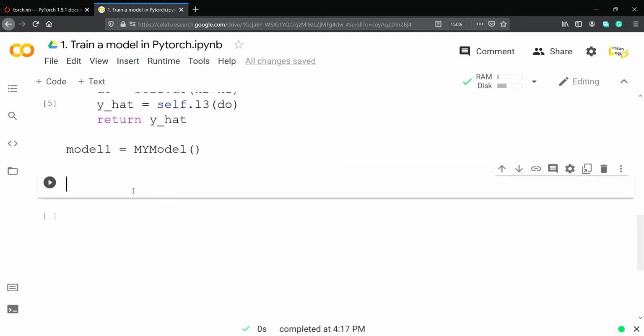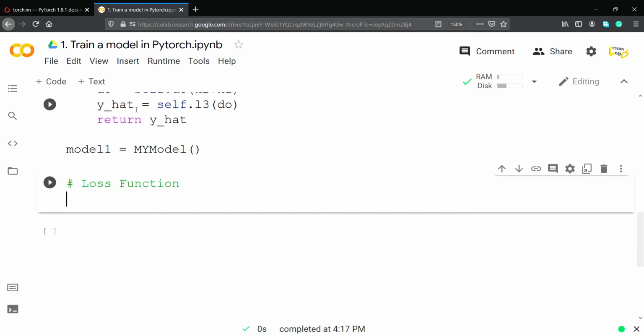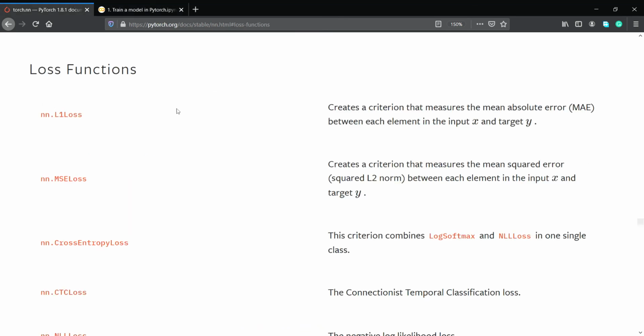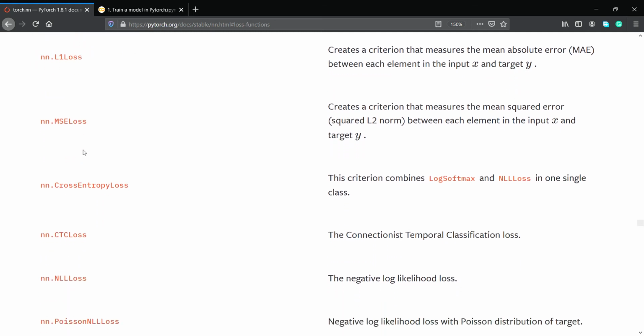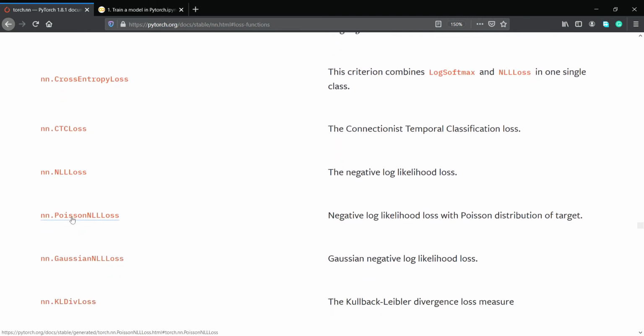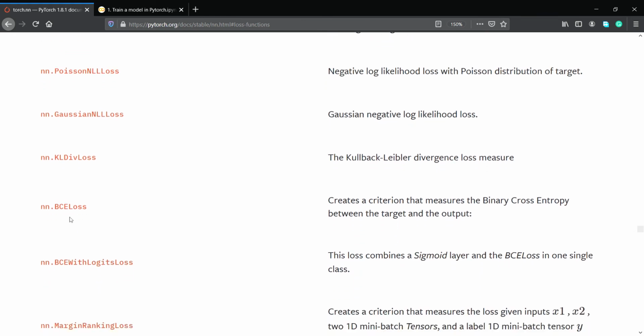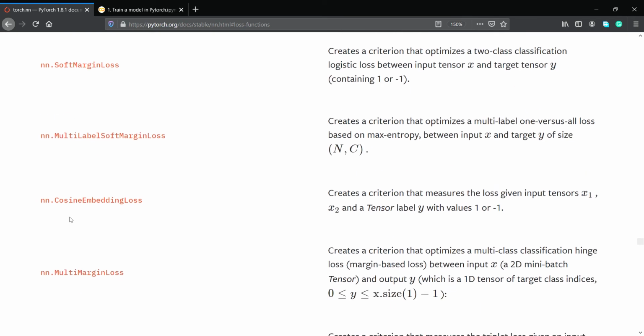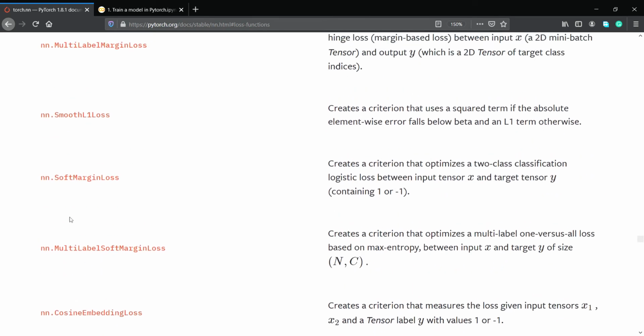Now the next step is the loss function. Okay, so now we'll discuss loss function. We do have various predefined loss functions in PyTorch. You can also propose your own loss function with some mathematical background, and with the practice and knowledge you have. These are basic loss functions available in the PyTorch module: nn dot l1 loss, MSE loss, mean squared error loss, cross entropy, connectionist temporal classification loss, negative log likelihood loss, Poisson log likelihood, Gaussian log likelihood, KL divergence, BCE, and similarly various other losses. Each and every loss function can be used in different kinds of scenarios.